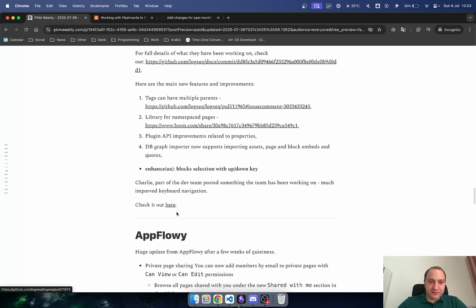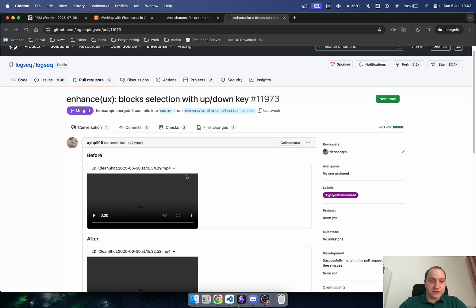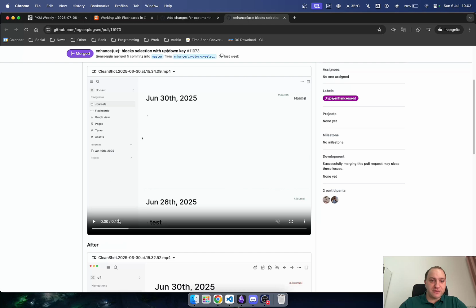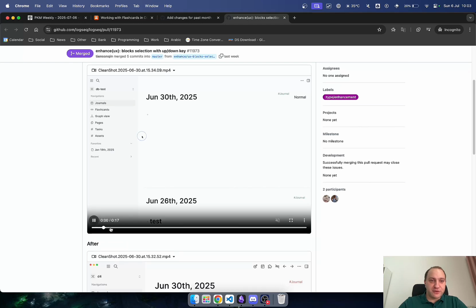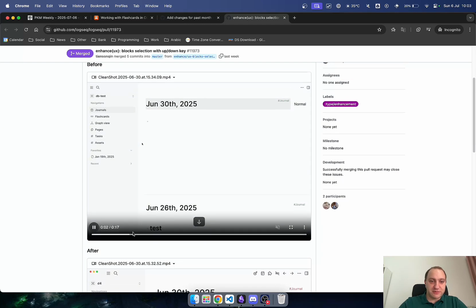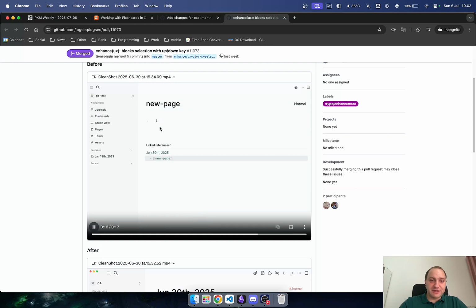And on top of that, Charlie, who is part of the dev team, has been working on something to make the navigation a lot smoother and better so that we can use the keyboard as well. So this is the old one. Yep, this is the before. You can see he's pressing down from the date. It doesn't go down, doesn't go anywhere. Clicks here, writes a few things, clicks away, and then can navigate them with the keyboard. But again, he gets stuck as soon as he hits the title.